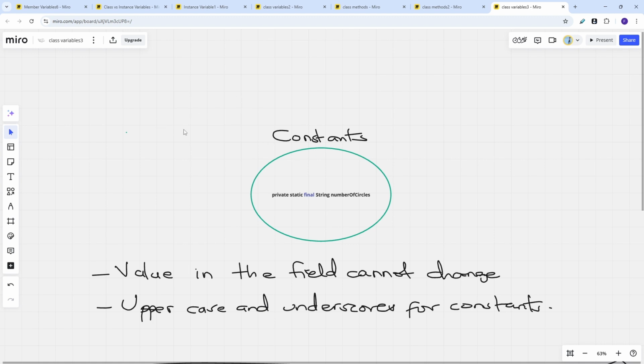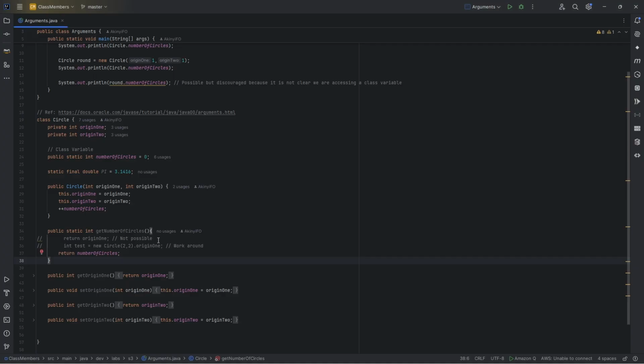Then we have the constants. So with constants, you just add final to the static variable. So it is a constant, meaning that the value cannot be changed. And normally in Java, conventionally, we use uppercase when naming constants. This is an example of a constant, PI, for the mathematicians in the house. So we have static final. We need both static and final here. Then you assign a value to it.